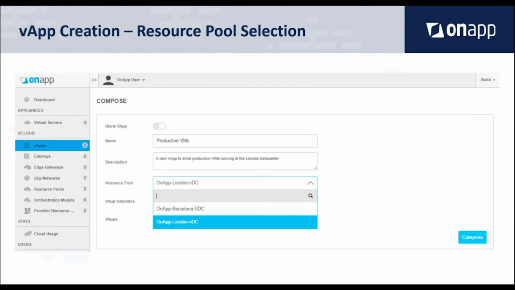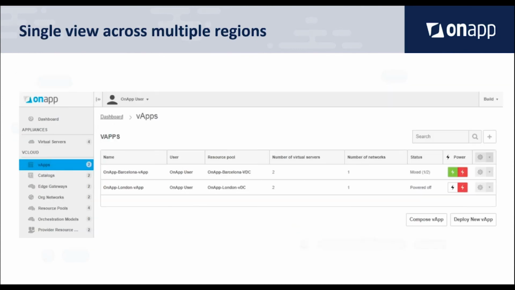This is the customer view. So they're deploying a new vApp here, and to them, they don't know which VCD instance they're deploying to, but they've got a clear, friendly name there, whether that's location or something like that, for which resource pool they want to deploy to. And here we've got the vApp view. So these are the vApps that the customer's built, and they can see exactly which resource pool they belong to. It's all within the same UI.